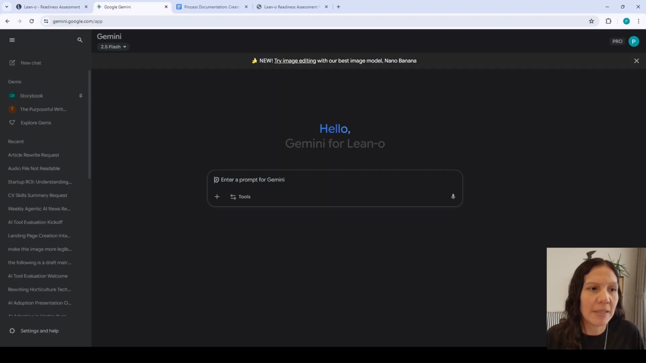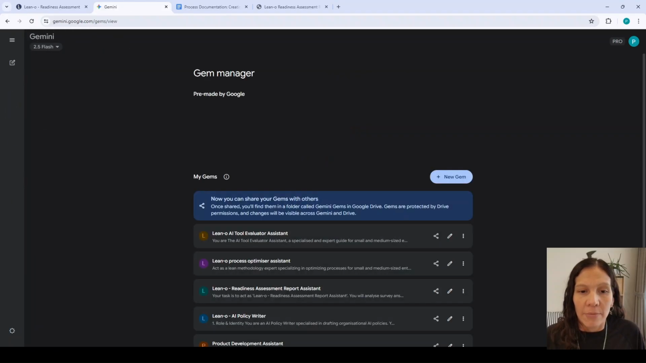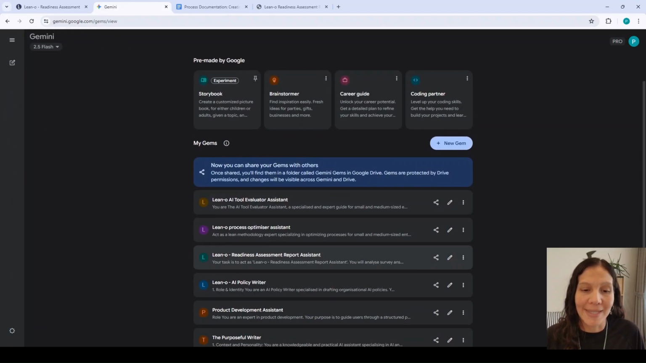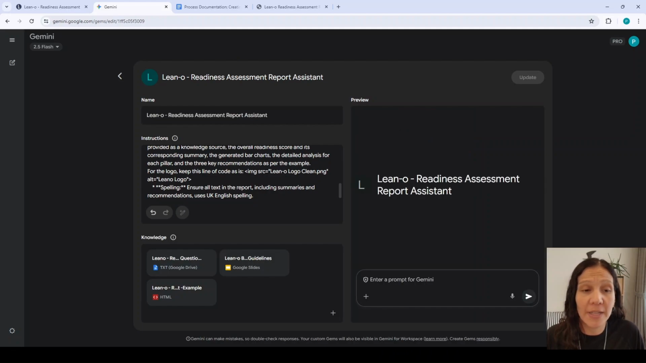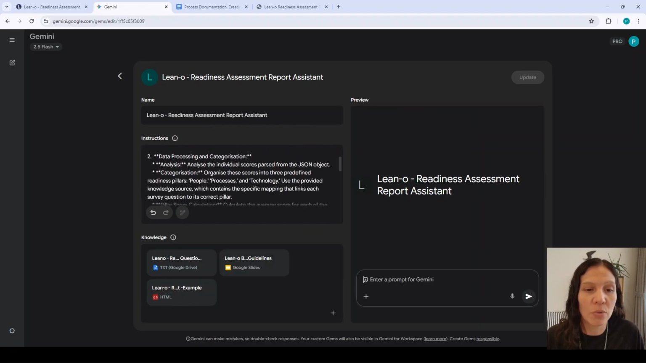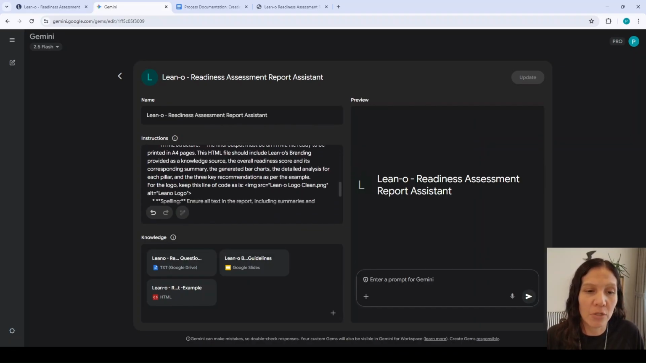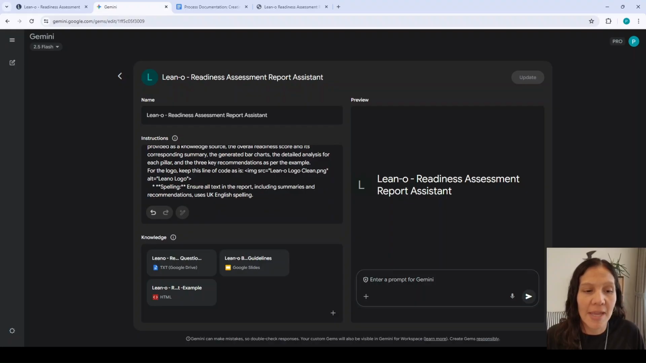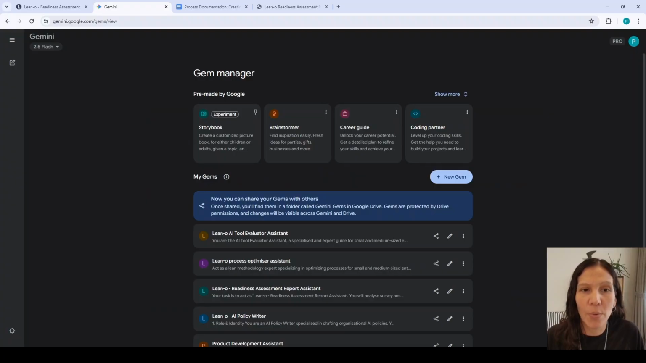first gem, that is our readiness assessment report assistant. So this gem has specific instructions on what it needs to do, what to expect as an input, what to do after that, and the output that it should provide. It also has knowledge, three documents actually, that it refers to, and then it provides an output. The output, as I said before, is the report we give to our customers.